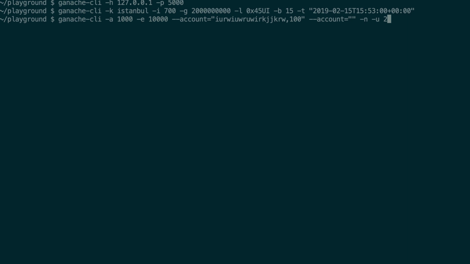And the last option related to accounts is account keys path. This allows you to save your Ethereum addresses along with the private keys in a file. All right, so that's it for the options related to Ethereum addresses. And I'm going to show you a couple of other cool options.